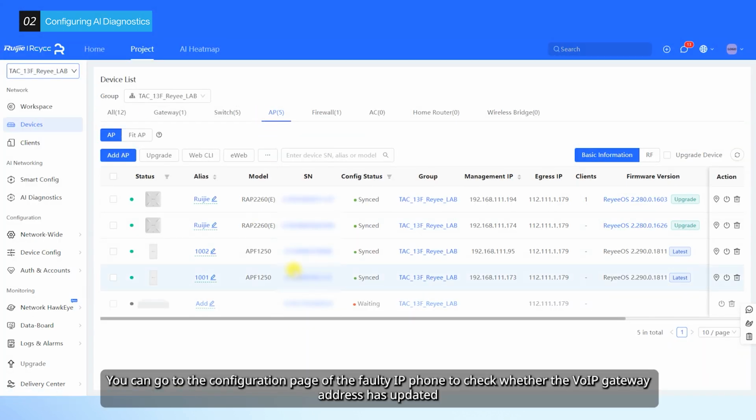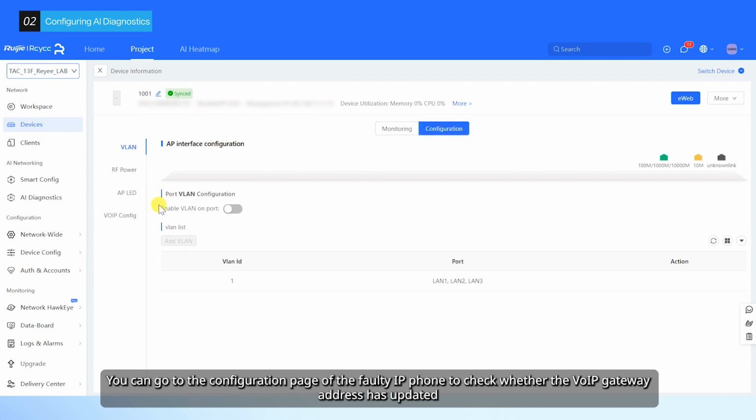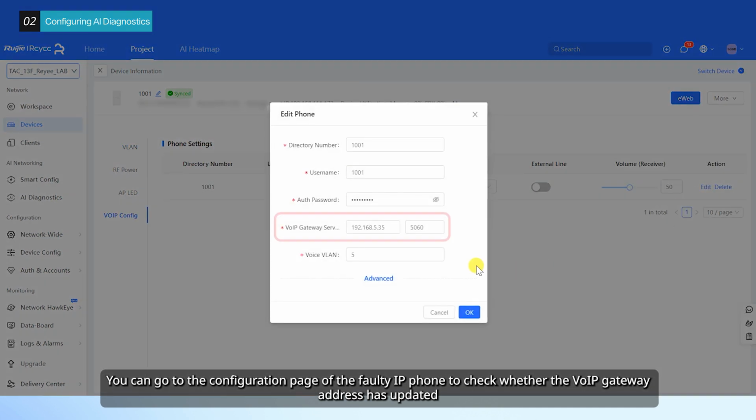You can go to the configuration page of the faulty IP phone to check whether the VoIP gateway address has updated.